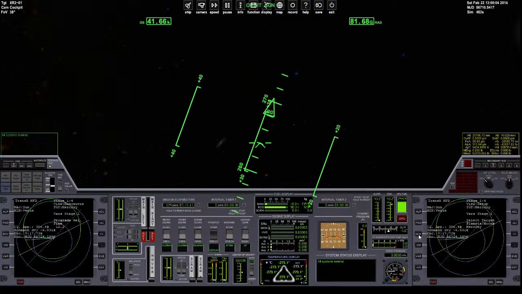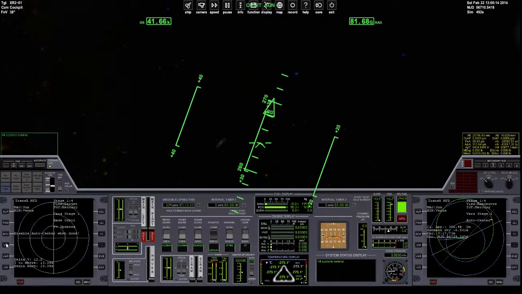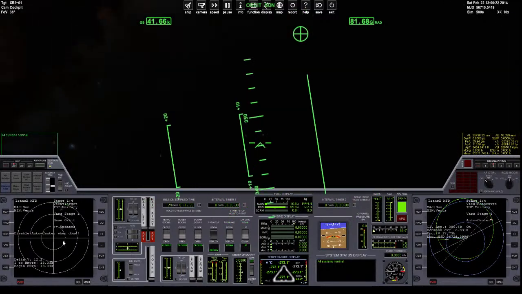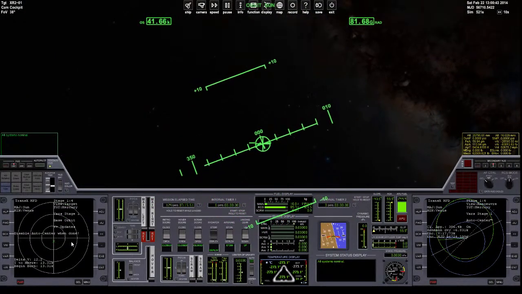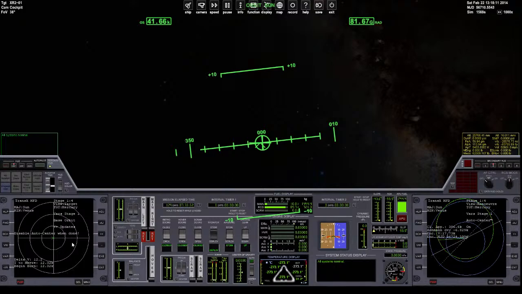Right now, we will execute the current maneuver. A 12 meter per second burn in 13,000 seconds.